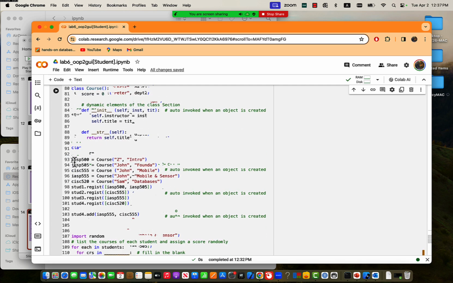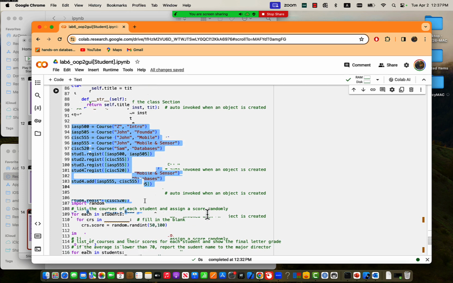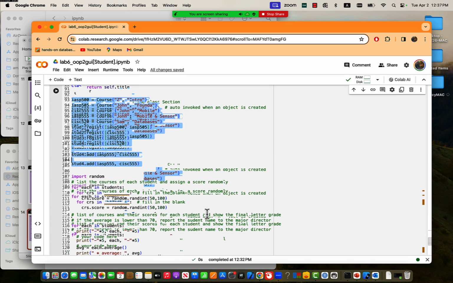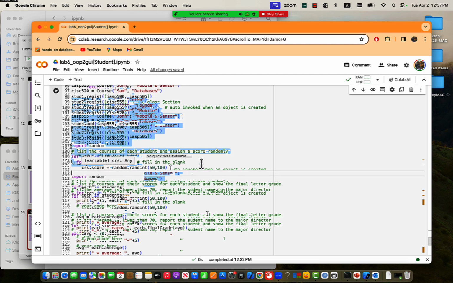And then don't touch this. All others remain the same. And then a random number is generated to assign students points for each course. That can be done here. For example, each student has a course, right? Each course has a score.